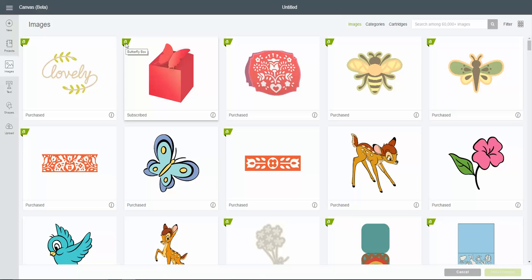All right, it also on this banding on this tile lets you know what level of ownership you have of that image. So you'll notice that the one to the left here says purchase.